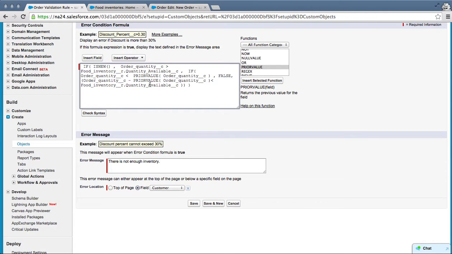So this was 6,000 minus 5,000, which is 1,000, is less than quantity available. So actually this has to be not less than, it has to be greater than. So greater than quantity available. So that means if the prior value was 5,000, new value is 6,000, so 1,000 is greater than quantity available. If it is greater than quantity available, then it's going to give us a true, which is going to give us an error. So we'll keep the error next to the field.